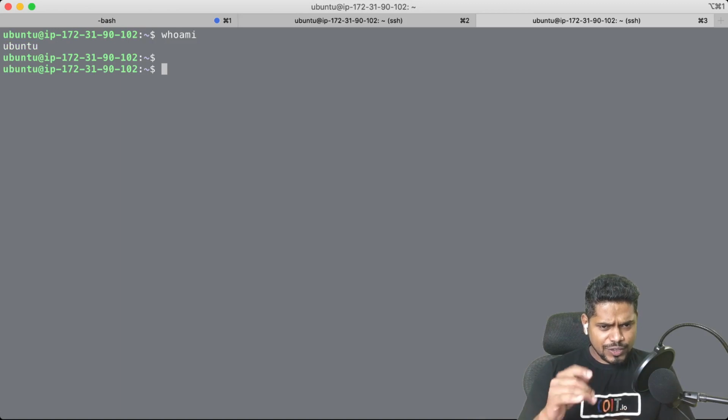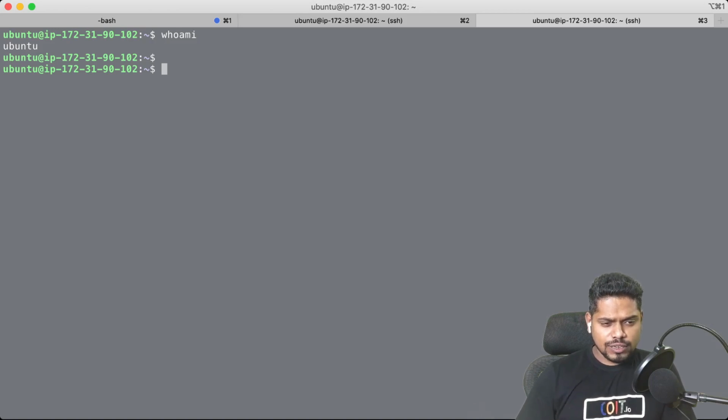So if you are new to Linux, and if you are not very comfortable with the command line, I strongly recommend that for the first few days, you work as the root user. Right now I am logged in as Ubuntu user. You work as the root user. Root is a highly privileged user in Linux. If you are logged in as root, you can do many things.